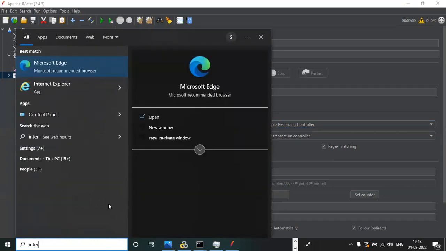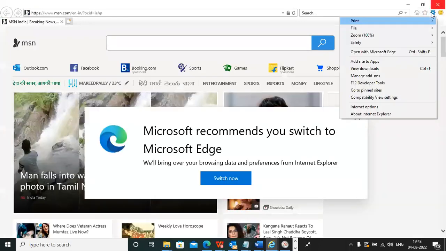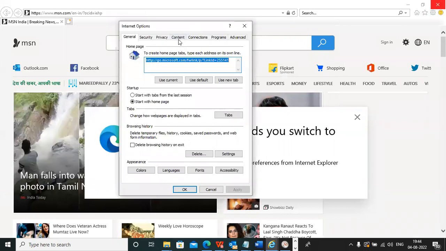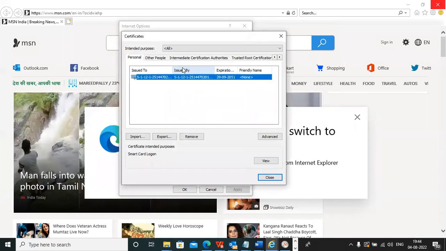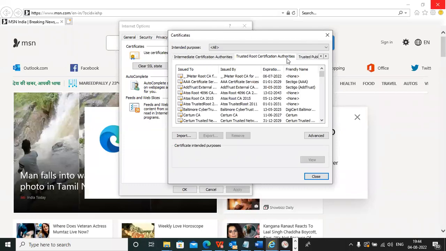I'm opening Internet Explorer. In Internet Explorer you can go here and select Internet Options. Here, you need to click on Content. In the content tab, we have the certificate also. Once you click on certificate, you are able to see this personal, but we want to keep our certificate in the trusted root certificate.